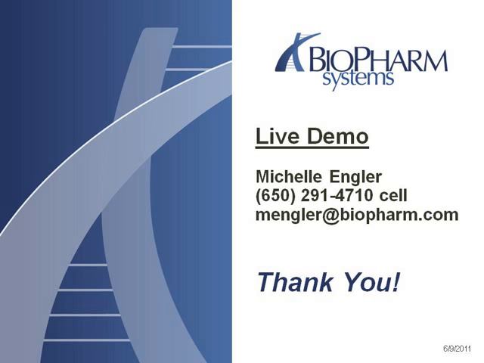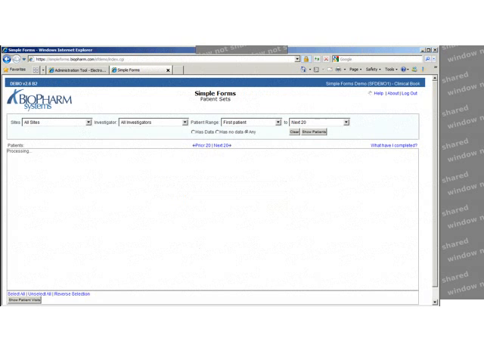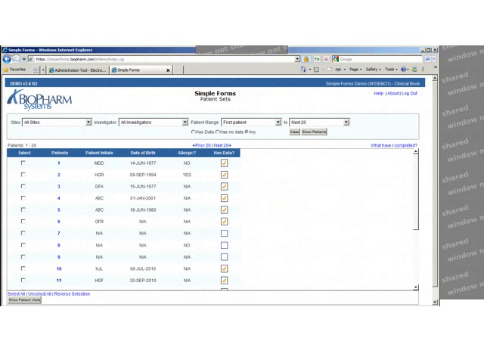So let's see. Let's go into Simple Forms. I want to make sure you can see. I'm going to double check this. Yes. Okay. So here is the login screen of Simple Forms. I'm going to log in and just show you what the end user experience would be like for perhaps a CRA. I'm going to log in with a CRA account. I click Login here. It's going to go into my book template and show my first filter screen.